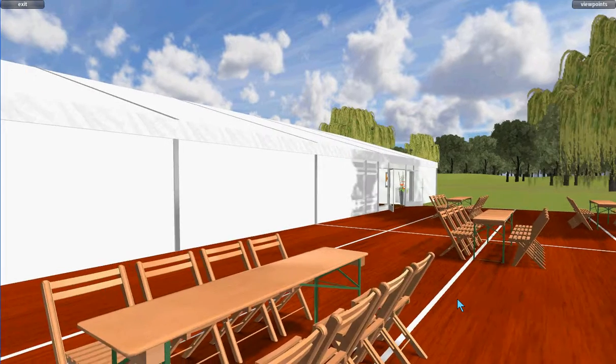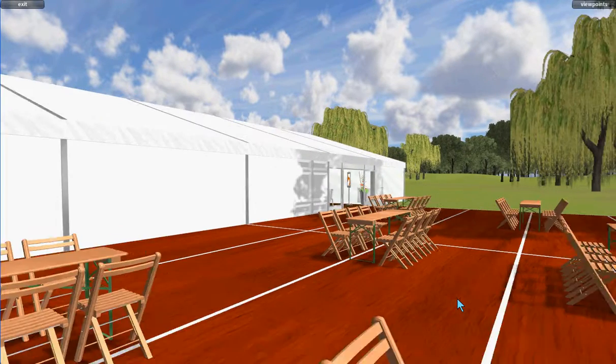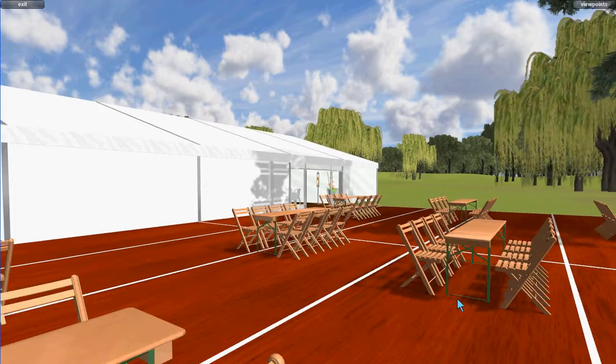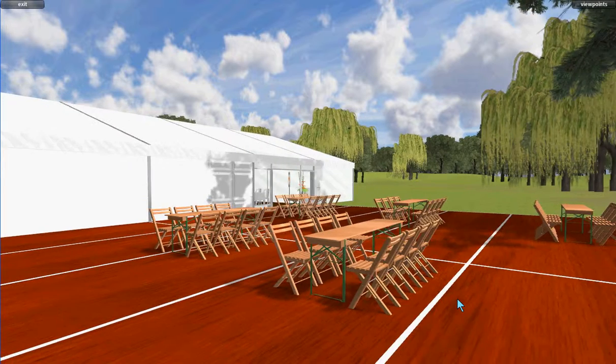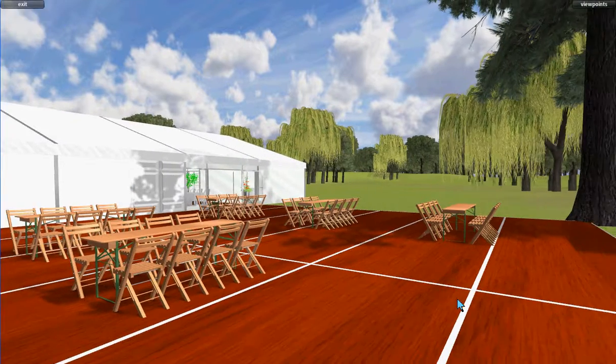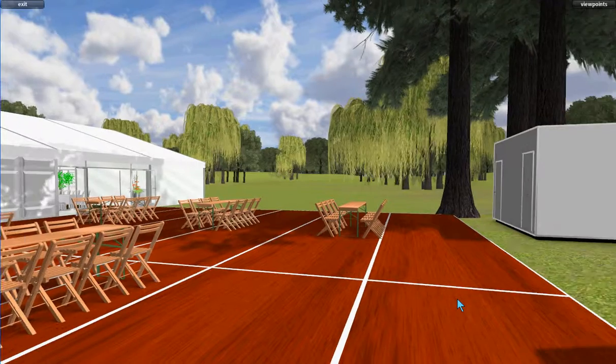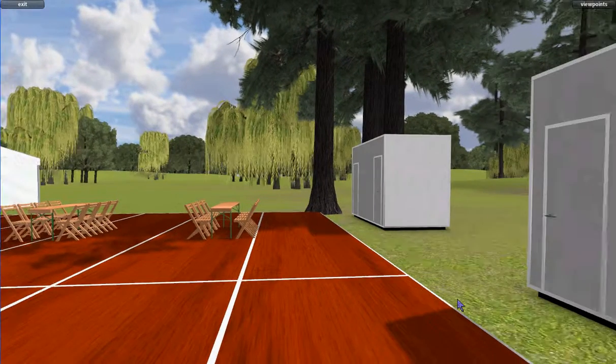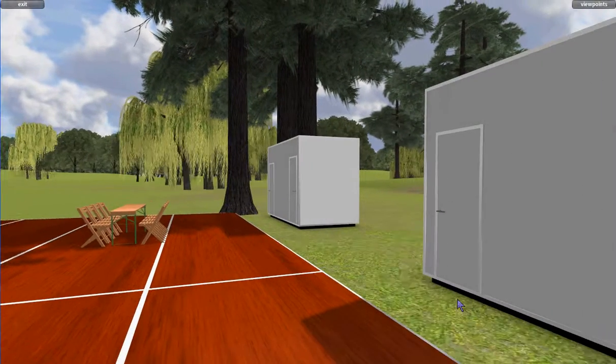Like the fresh air, you can get a good view of the timber decking, VIP area outside, cafe, nice bit of shading effects, and obviously event loos and various facilities.